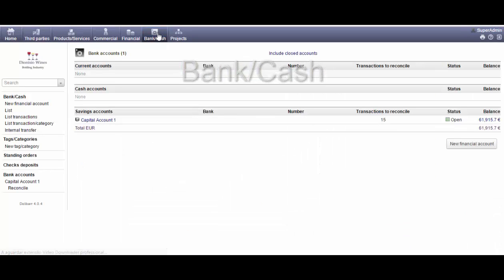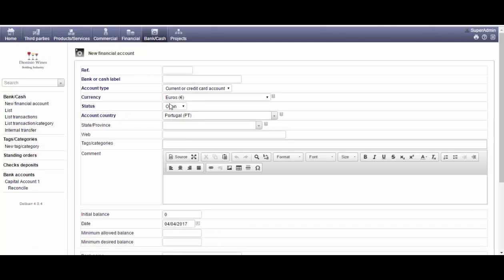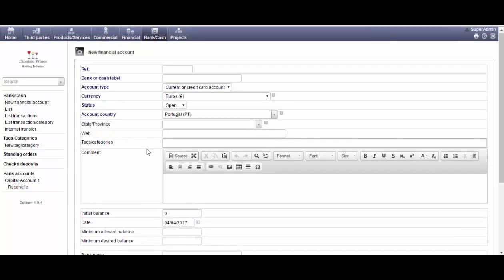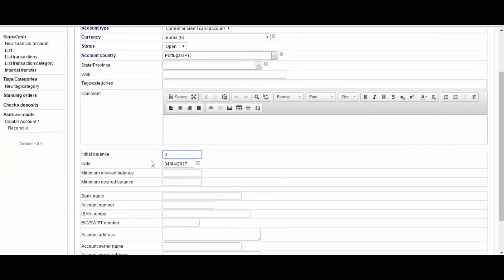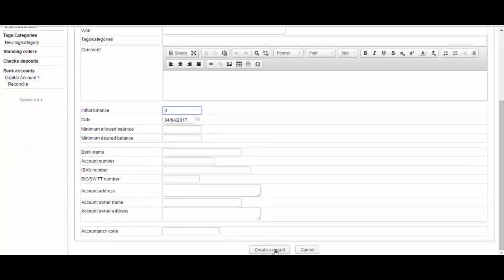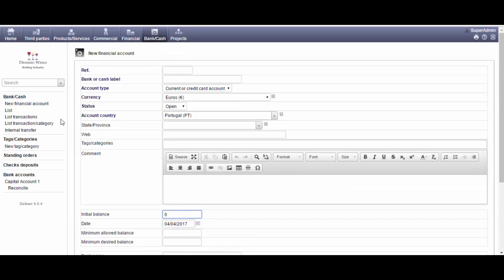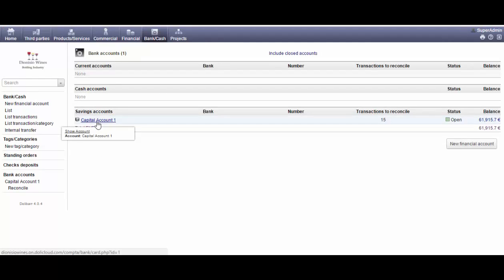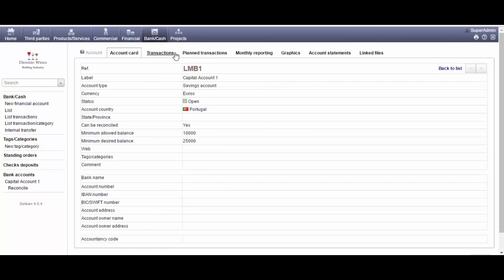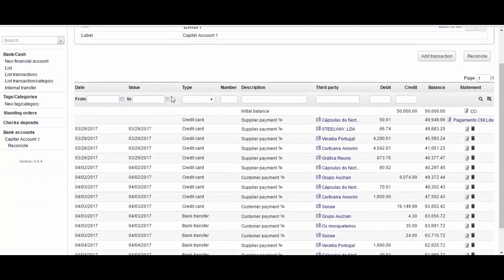Go to the Bank Cash menu and select New Financial Account. Fill all the correspondent data, like the initial balance, and then save. You can see all transactions of the account on the list and also the final balance.